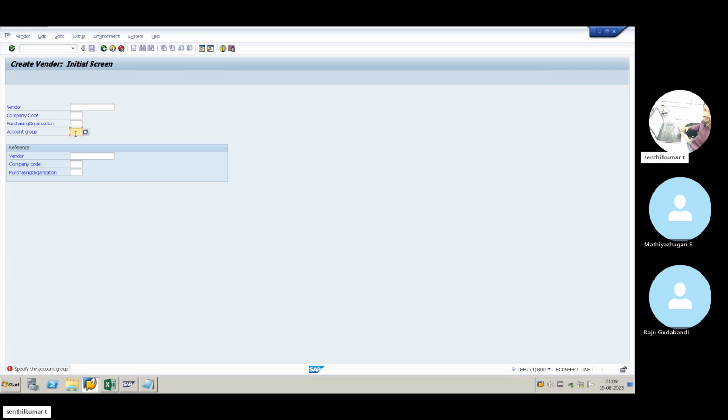Okay, for example, I am going to create a domestic vendor code. So the number series will start from one. If I create an import vendor, the vendor code number series will start from two. If I create a service vendor, it will come as a four series. So the vendor code number ranges will be differentiated based on this account group only.